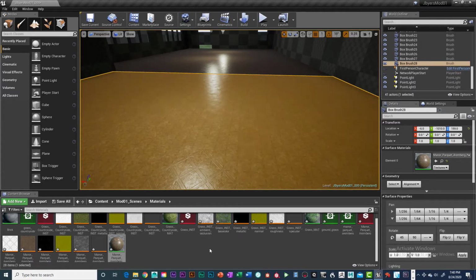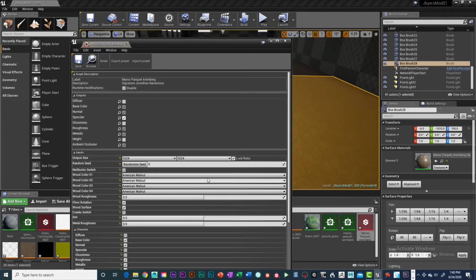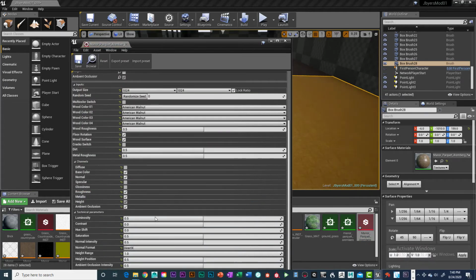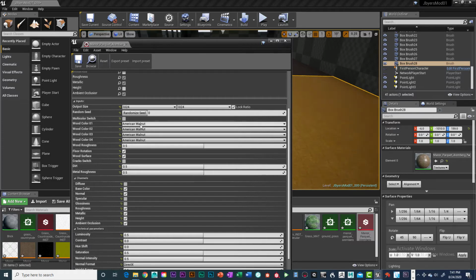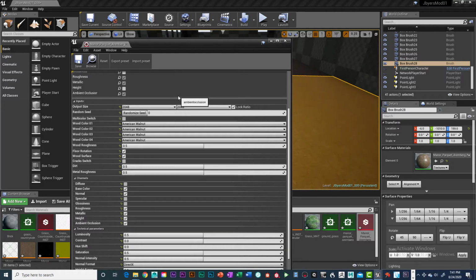And with that said, you can see my Substance graph instance. If I double click on that, we've got a whole slew of really cool things we can do with this. The color of the walnut, we can change the color. The first thing I want to do is change the size to 2048 by 2048. Even though this is a small area, you want to kind of up that a little bit.